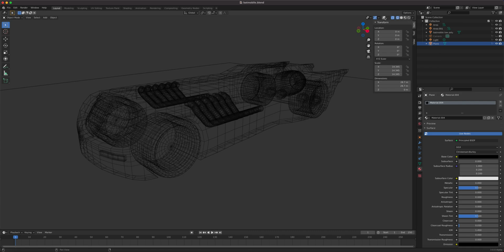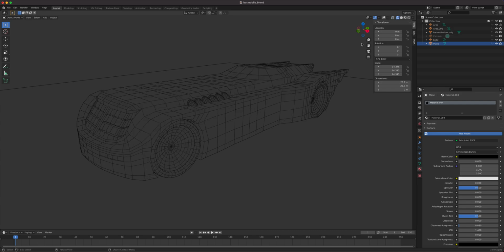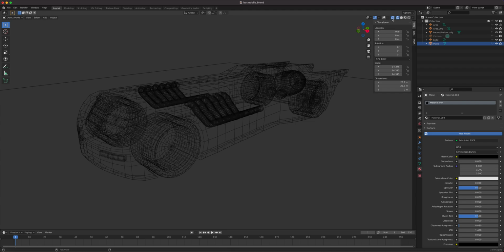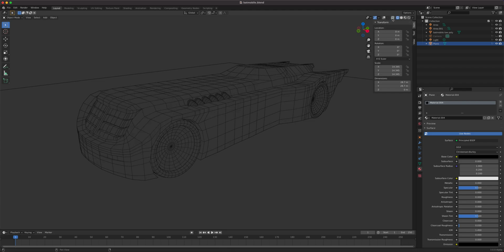If I turn this x-ray off, we'll not see the inside, so the wireframe only works on the outside. Keep that in mind. If you want to see through it, click on x-ray mode. Next is your solid shading.